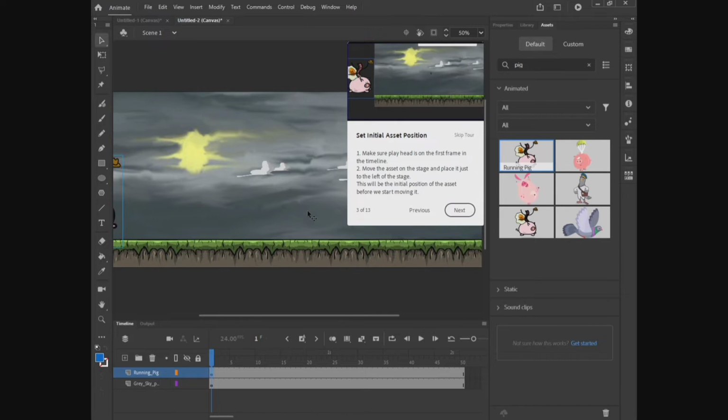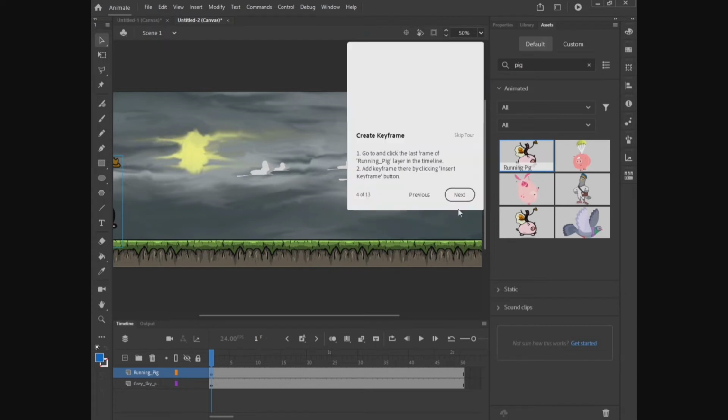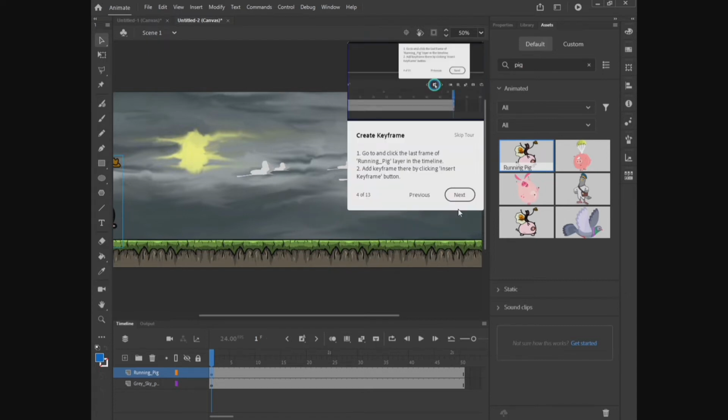Now, place it just to the left of the stage. This will be the initial position on the asset before we start moving it. Okay. Now, create keyframe. Go to and pick the last frame of the running pig layer.